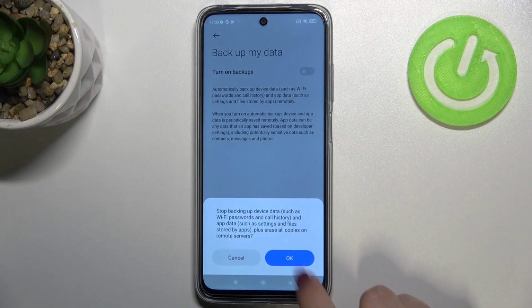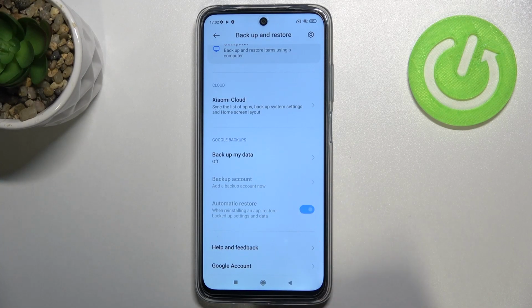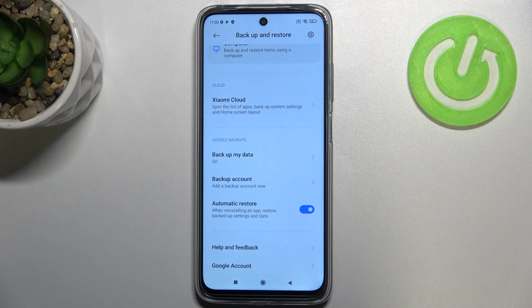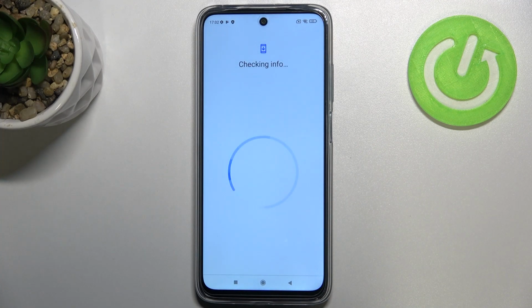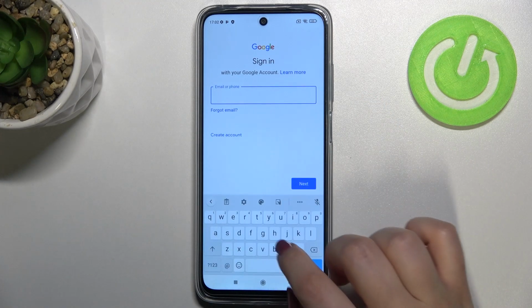But if for some reason in your case the backup account option is not active by default, then you simply have to tap on Backup My Data and tap on the switcher to actually turn on the whole feature. So now let's tap on Backup and make sure that you've got the internet connection because it is required for this operation. And from this step we can either create a new account if you do not have your own yet, or simply type your email or phone.